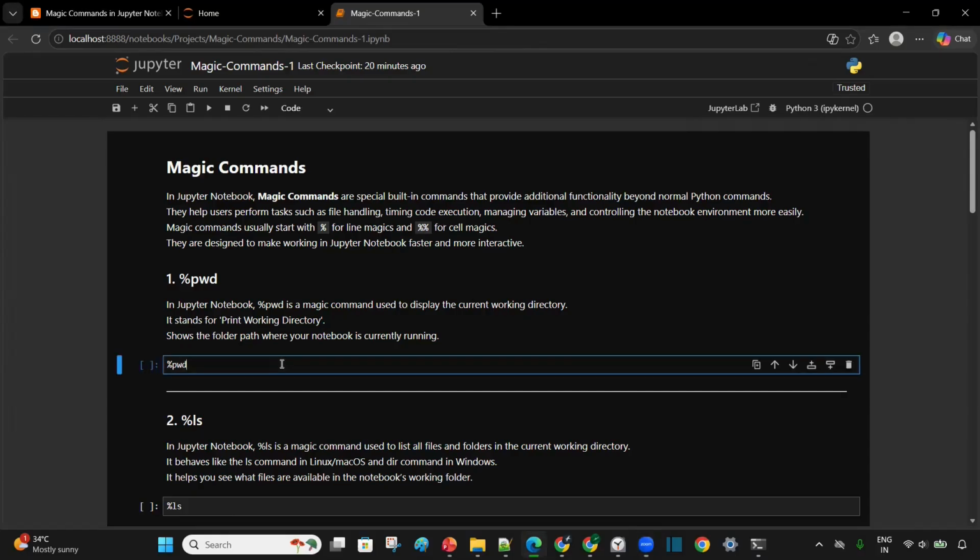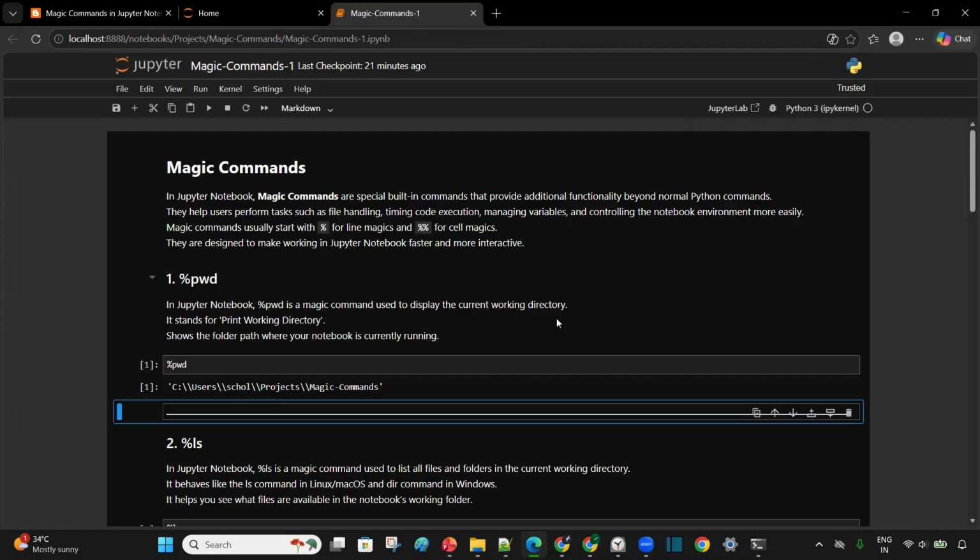So let me run the command. I'm pressing Shift Enter to run it. This is the folder where this Jupyter Notebook is running. So this command pwd gives the folder path where the Jupyter Notebook is currently running.